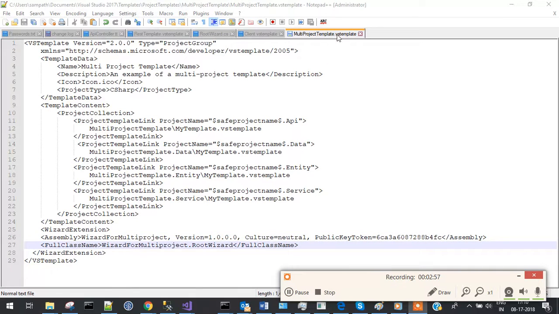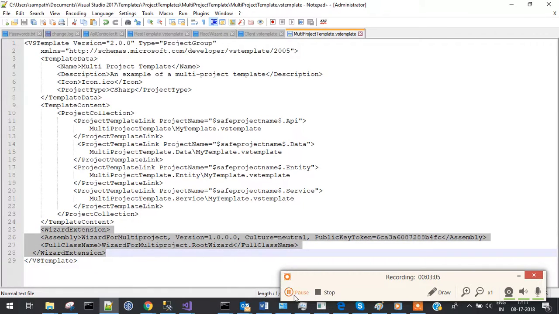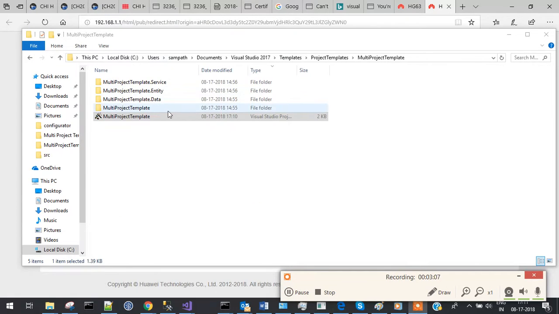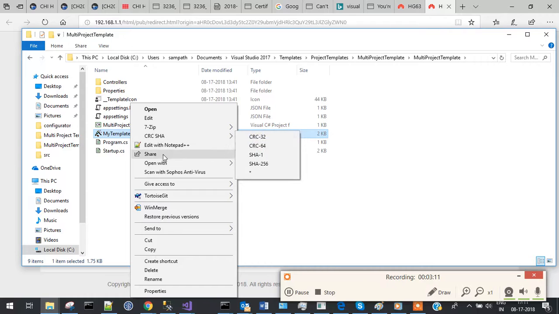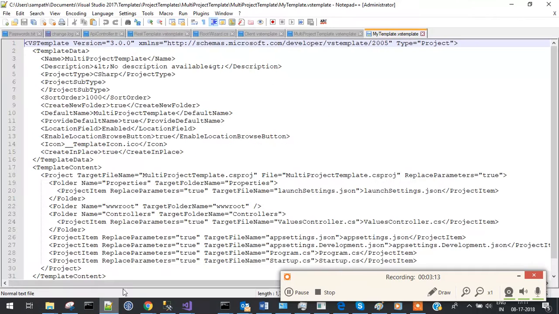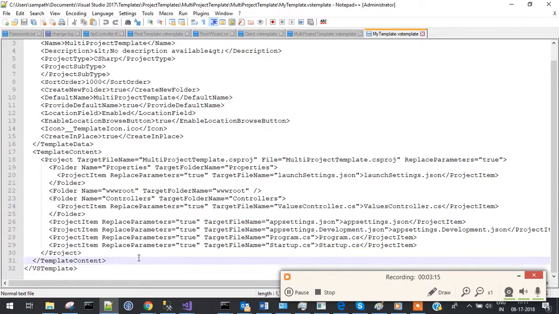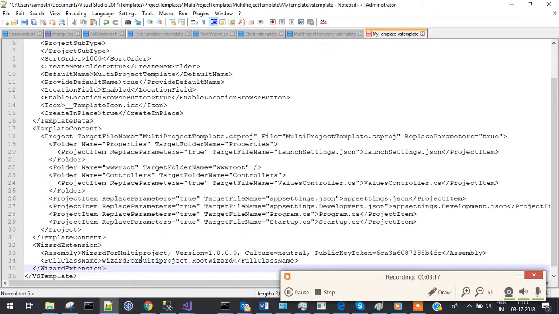Remember, this is the root VS template. I have given root wizard, and what I do is I copy this tag and I go to each project and I open my template inside each project, and I add this to here. Instead of root wizard, I give child wizard, child, child wizard.